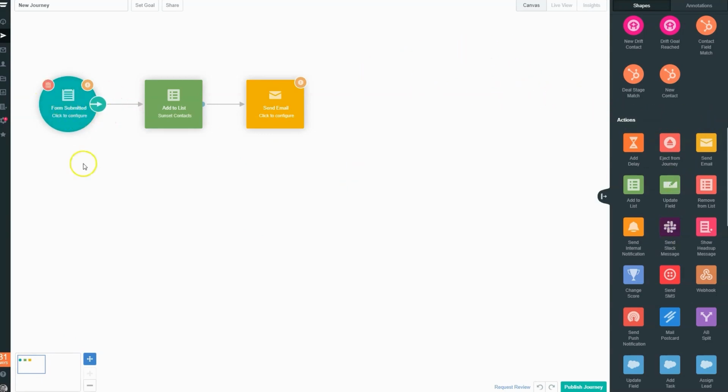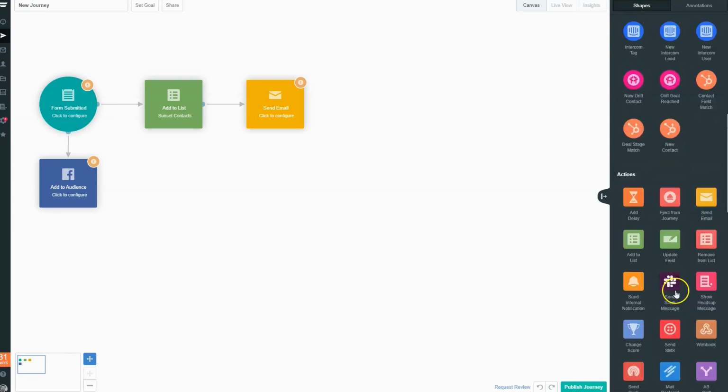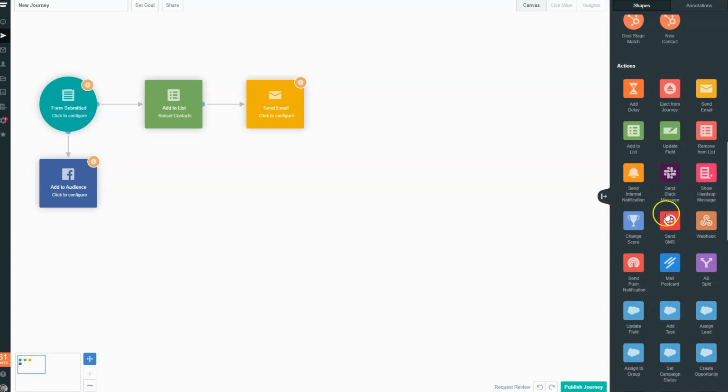So when somebody submits the form, at the same time as all this other stuff is happening, we're also going to add them to a custom Facebook audience. And we're going to send them an SMS message. Okay, we're going to pretend that we had a phone number field on that contact form. So we'll add them to an SMS list and send them an SMS message thanking them for their order and telling them to check their email inbox for this email right here.